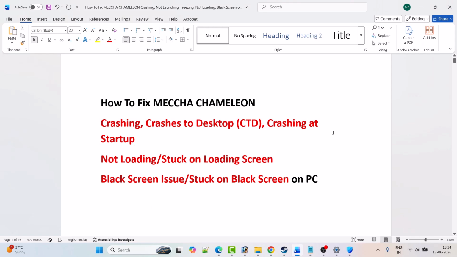So by following these fixes, you can easily solve the Mecha Chameleon game crashing, crashes to desktop, crashing at startup, not loading or stuck on loading screen problem, black screen issue or stuck on black screen problem on PC.